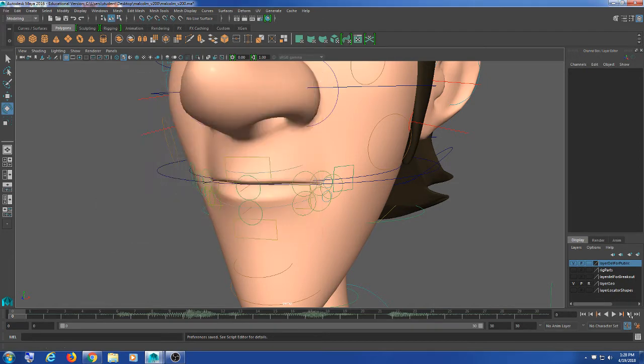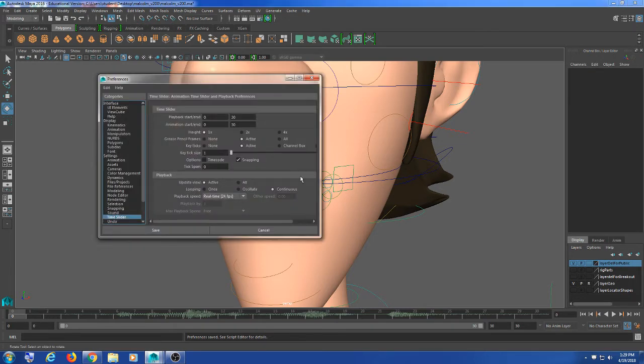So down on the bottom right-hand side, you'll see two little buttons. One looks like a guy with a little circle around him, and the other one is like a guy with a little circle above him. Turn on auto key, which is the guy with the little circle around him. Switch that on, and then click on the next guy, and then you'll see some settings that say playback speed. Change that to real-time 24 frames per second.